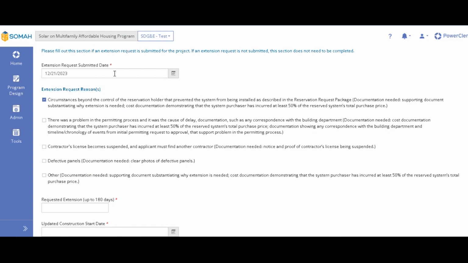But the first one is that there were circumstances beyond the control of the reservation holder that prevented the system from being installed as described in the reservation request package. And then it'll list the documentation needed, which is the supporting document substantiating why the extension is needed, and then cost documentation demonstrating that the system purchaser has incurred at least 50% of the reserved system's total purchase price.